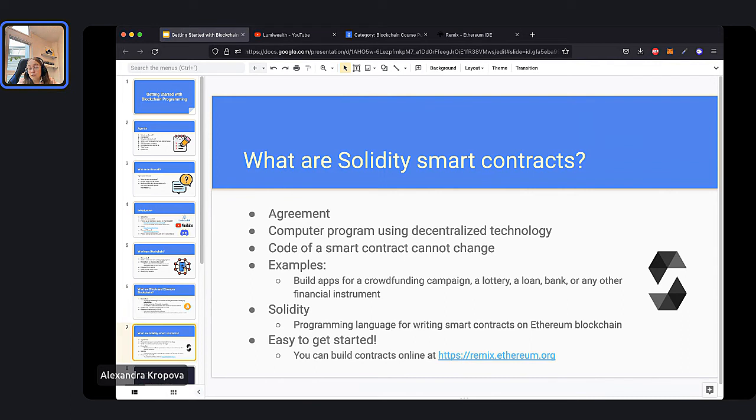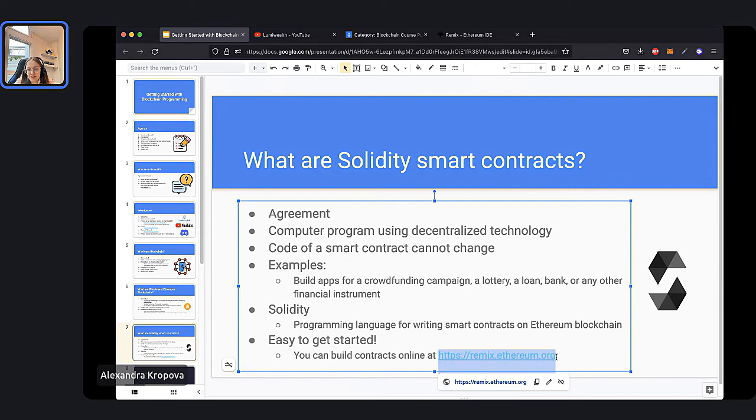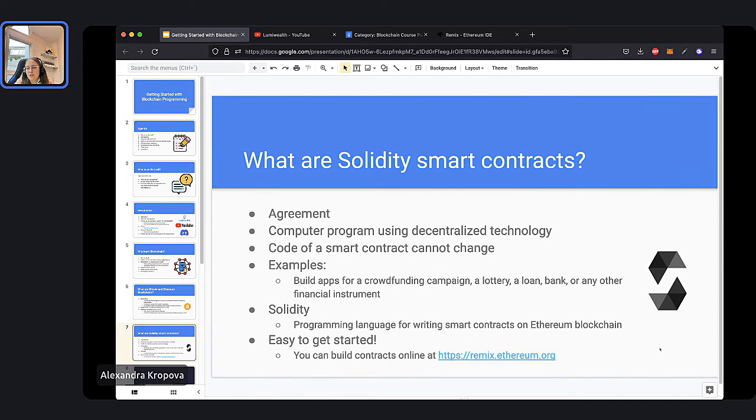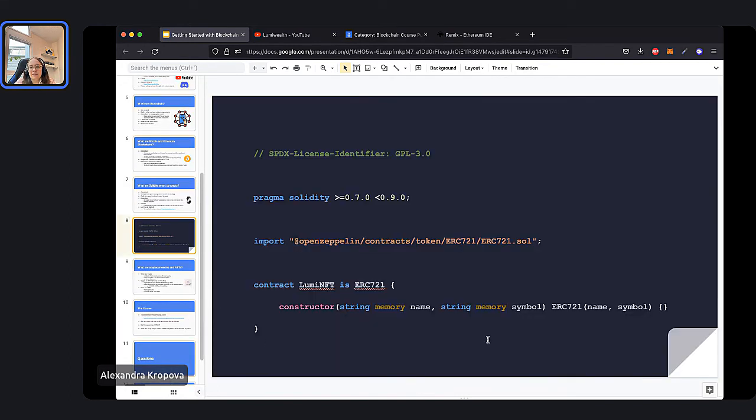And if you want, you can get started with trying out some of these contracts at this website here, remix.ethereum.org. This is the official online code editor for Solidity. Now, of course, we're going to learn how to build contracts online and also offline, but this is a great website to just get started. So here I've included a sample contract. This is a very short and simple contract. Contracts can get, and they do get, a lot more complex than this. But just to give you an example, here is a contract that represents an NFT.